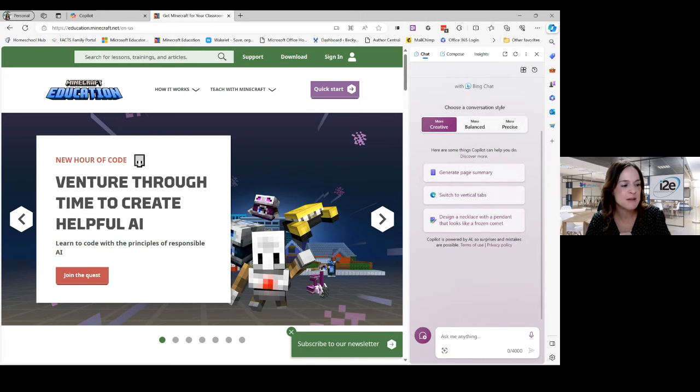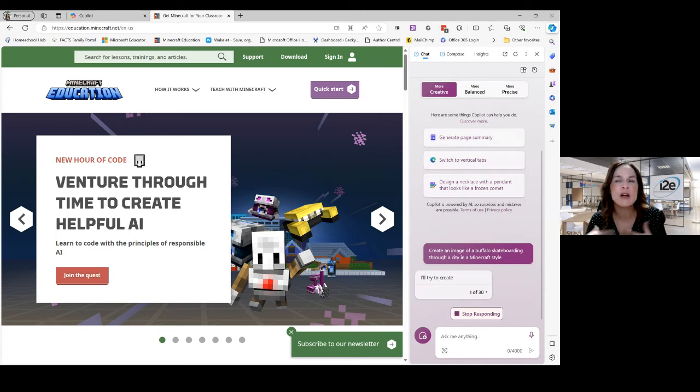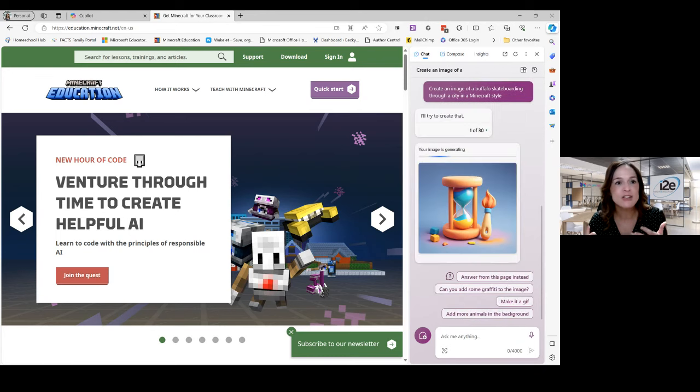So I'll hit submit. Now, Copilot is going to do some thinking. It's going to search the internet, search the data set for buffalo, for skateboarding, through cities, through Minecraft. It's going to use predictive analytics to think about pixel by pixel, what would this art look like? Then it's going to generate imagery. It does take a moment. The miracle of generative AI imagery does take a moment.